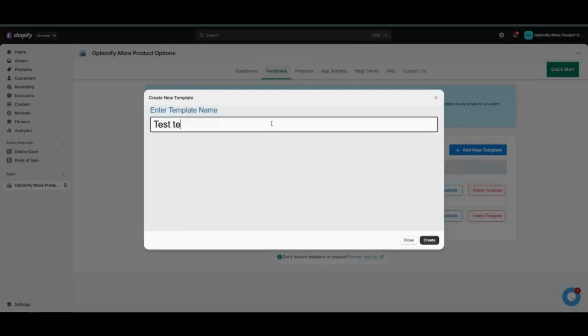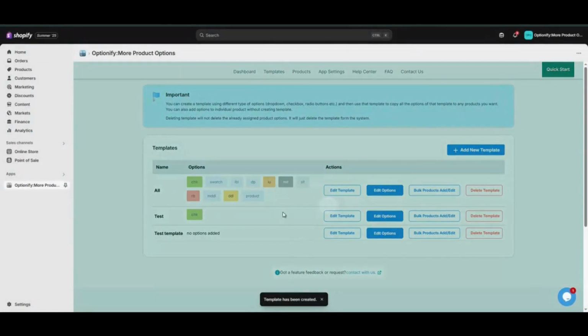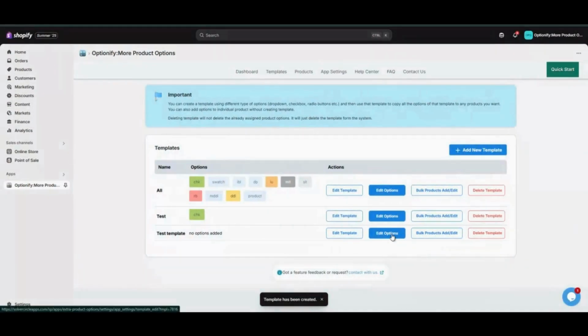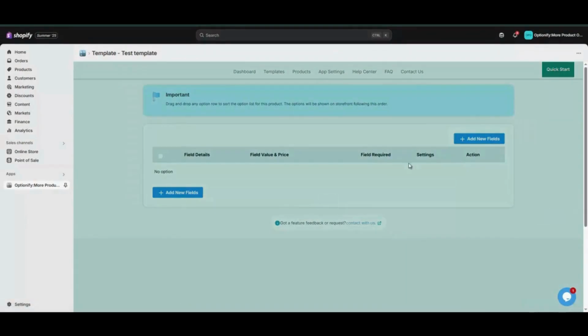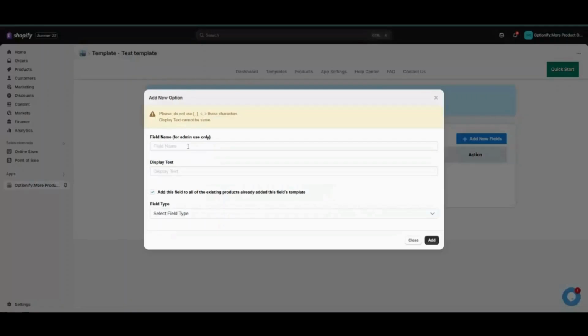A confirmation message, Template has been created, will briefly appear at the bottom of the screen. Adding and configuring a new field. Edit options: you will now see your newly created template in the list. To the right of your template's name, click the blue Edit Options button. Add new fields. You are now on your template name page. Click the blue plus Add New Fields button.